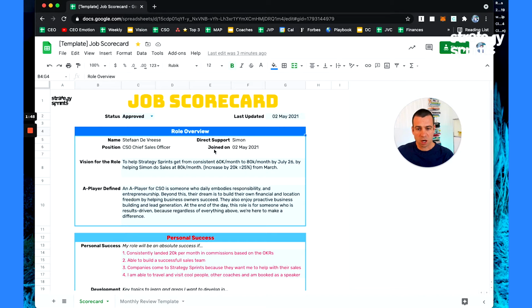So the job scorecard starts with a role overview. In this case, I onboarded Stefan, who is the direct support, because somebody needs to be a direct support, right? This is how we call the boss, basically. And the direct support has the job making sure that the onboarding is clear, expectations are clear, there are KPIs, there are 3 months goals and 3 numbers for every goal.